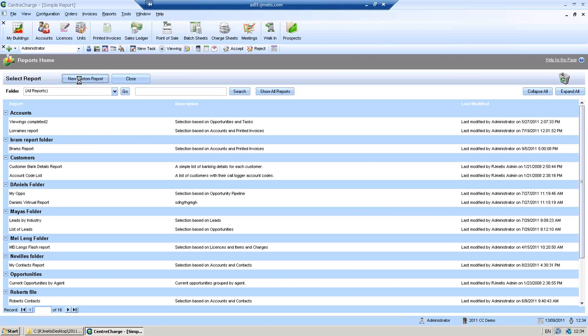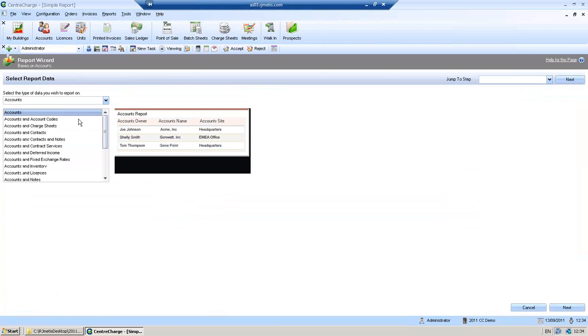So if we click on new custom report, obviously you've got the various different queries, so you've got a load of queries within accounts. I'm going to go for, let's have a look, and do a license report. And then from here you can see license, you've got different queries within the license report. So I'm going to, for instance, go for license and items.